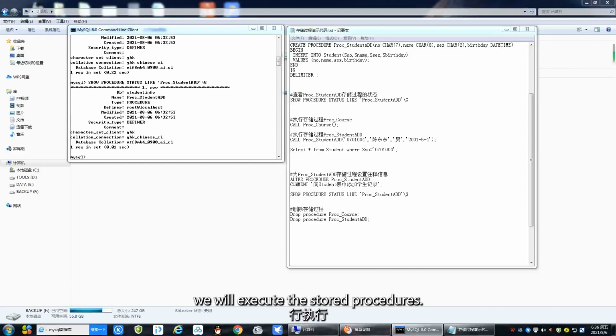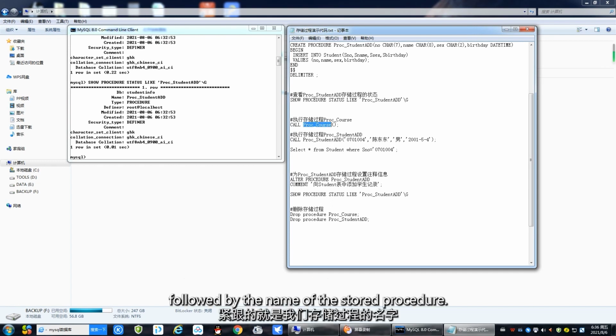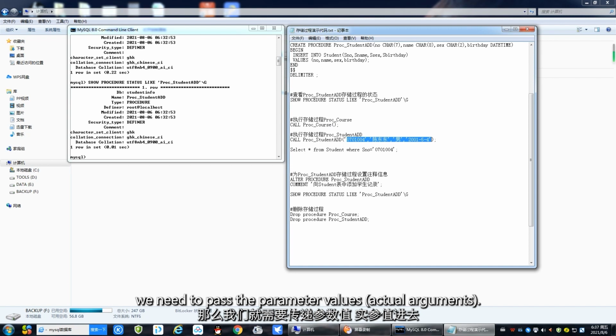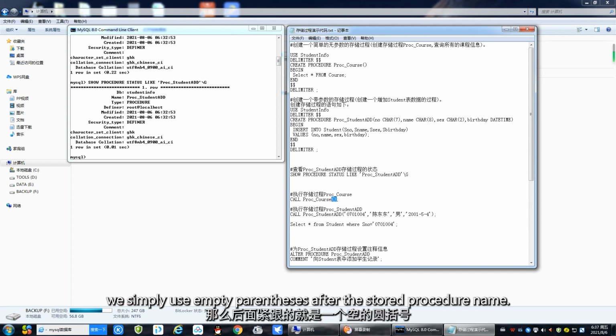Next, we will execute the stored procedures. The command we use is the CALL command, followed by the name of the stored procedure. If the stored procedure has defined parameters, we need to pass the parameter values, the actual arguments. If the stored procedure does not require parameters, we simply use empty parentheses after the stored procedure name.